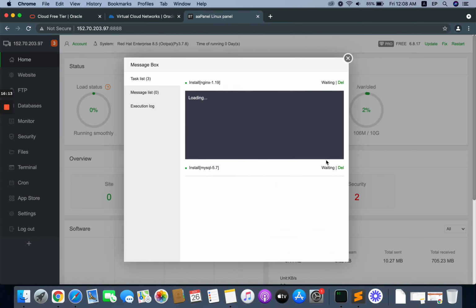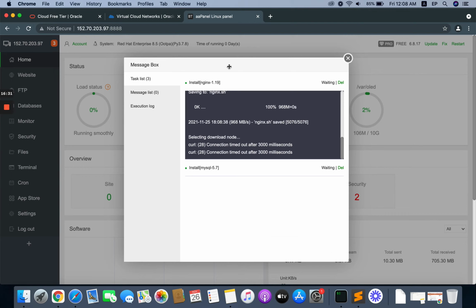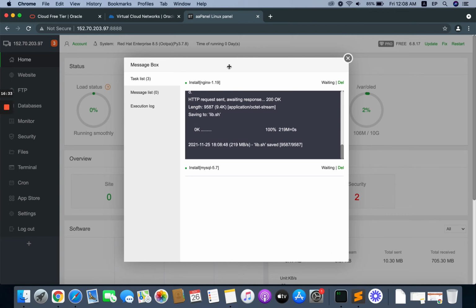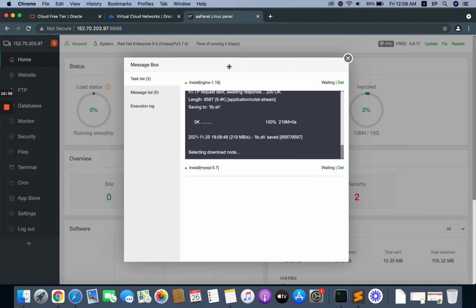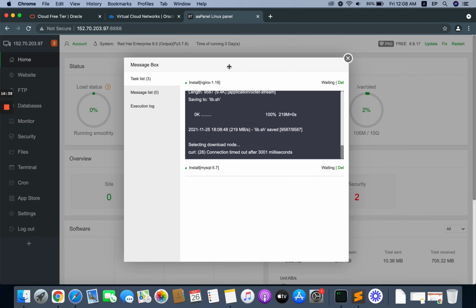So it's a long process to install all of the software, I mean PHP, MySQL, and Nginx, so it takes more than 30 minutes to 1 hour. So I'll be back when all of the tasks are completed.